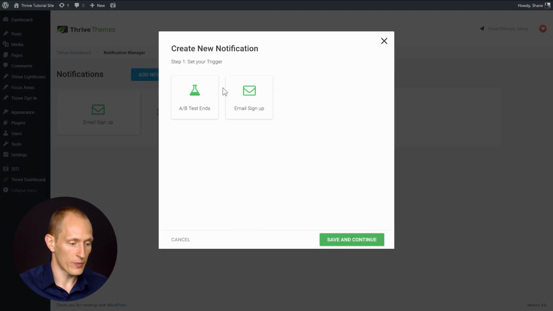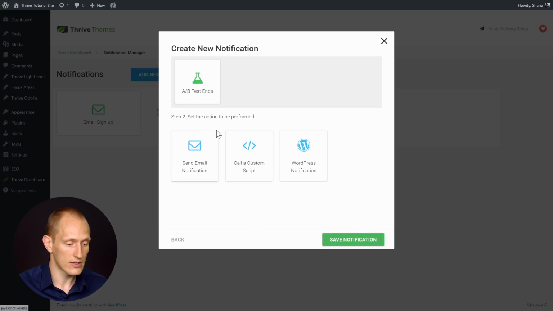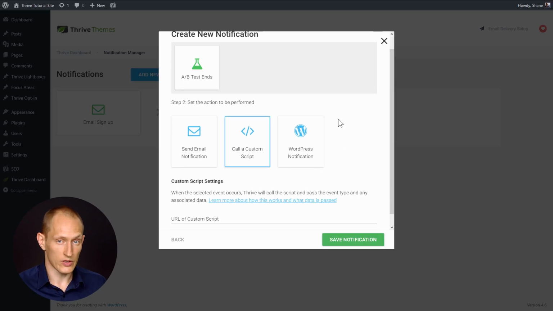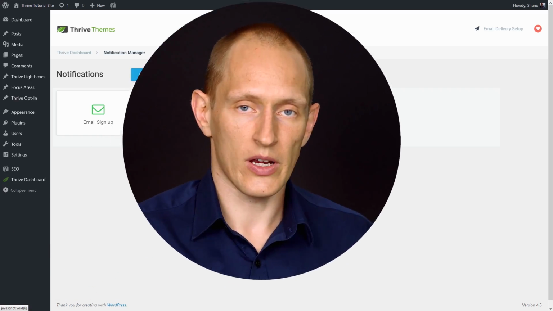So like you saw, here I have two products installed. The other one is Thrive Headline Optimizer, where if I have a test running, I can say, okay, if this test ends, do something. And it can be send me an email. It can be show a notification in the WordPress dashboard saying, hey, this test has ended. Or it can even call a custom script. So this is for developers. If you want to call a script in some other tool automatically when something happens on your website through Thrive tools, you can do that. In addition, you can even have multiple actions following a single trigger. And so you can see this is very, very customizable.